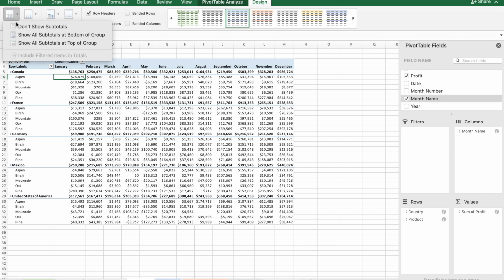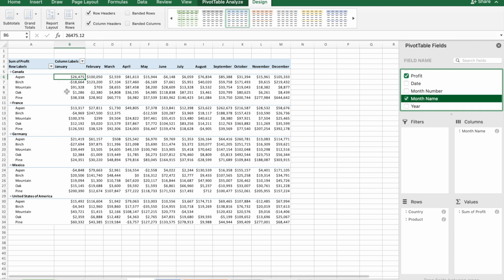Let's say, you know what, we actually don't want subtotals as well. What that's going to do is eliminate all the subtotals, so you can really just focus down on the individual products for each row. So again, there's a lot of different ways to look at this and slice and dice this, which is great. Let's go to Pivot Table Analyze here.